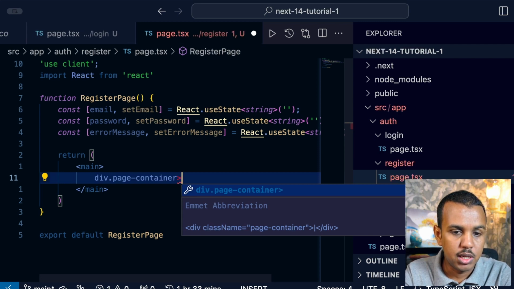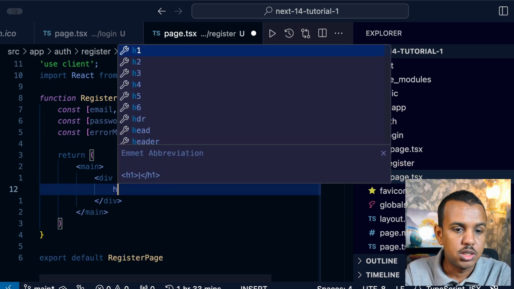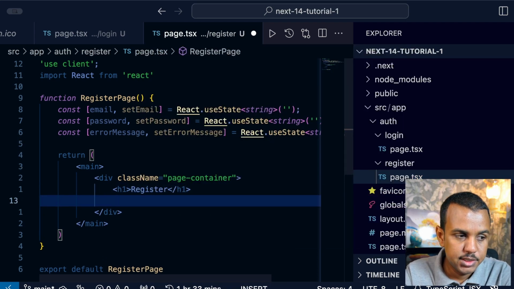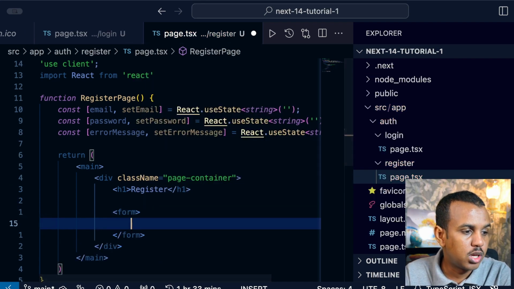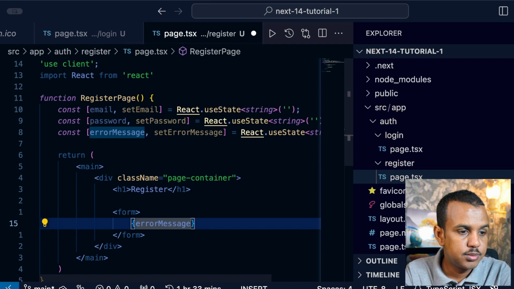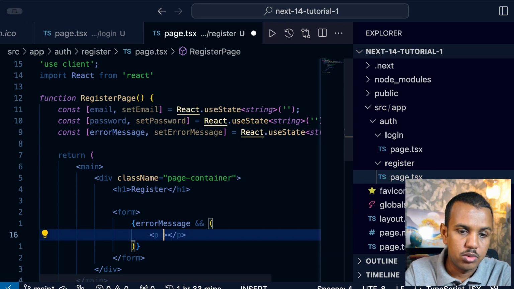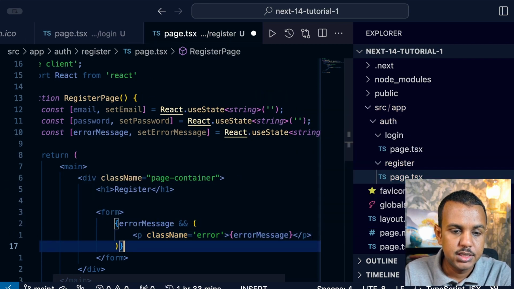So we will have in here h1 register, and we will have form, and in the form we are going to have the error message, and with class name error with the error message.